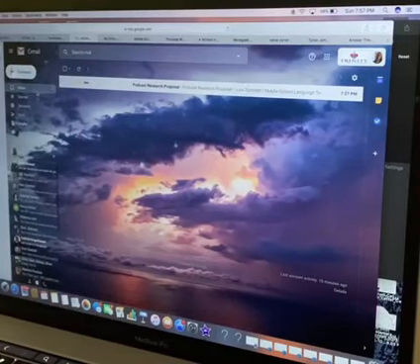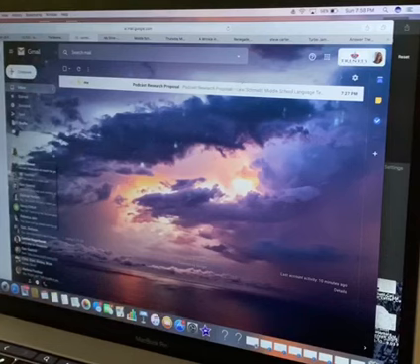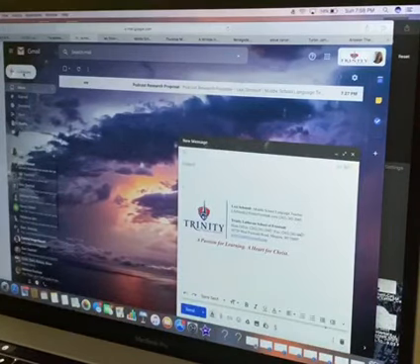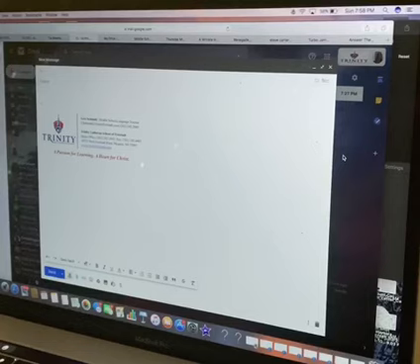Okay, so now that we're actually inside of our email, we're going to go ahead and try to compose an email first. So the first thing you're going to do is come over here on the left where you can see my arrow pointing to, and I'm going to click compose. A bubble's going to pop up for a new message. I'm going to expand it so that you can see it here.